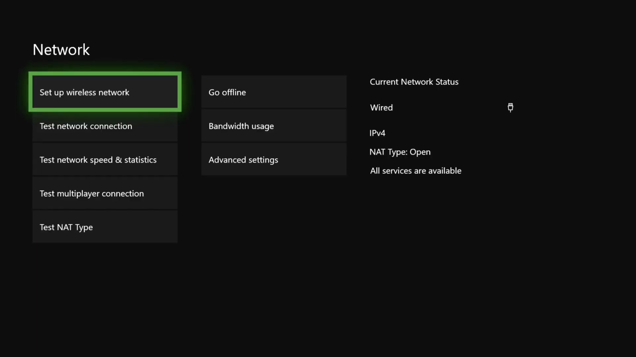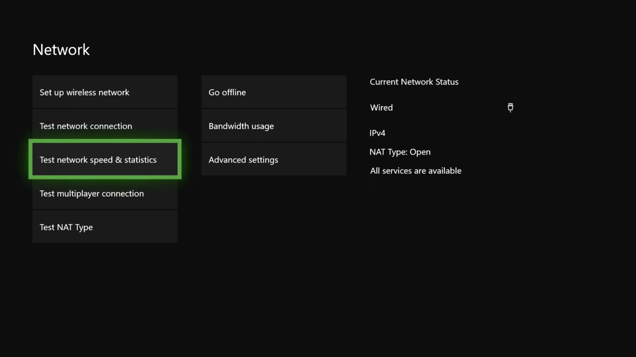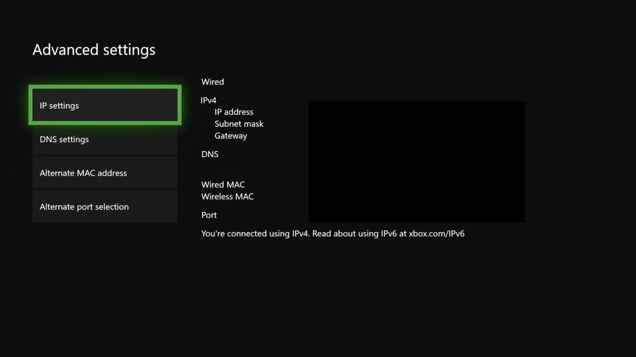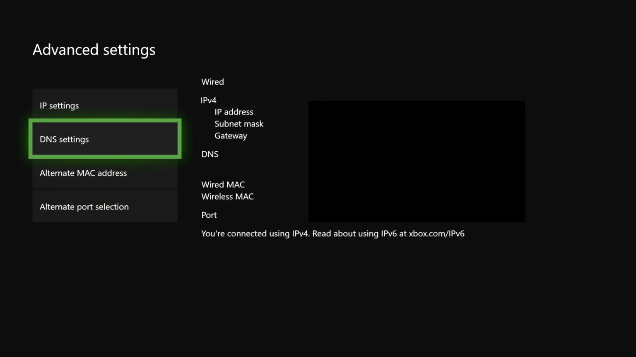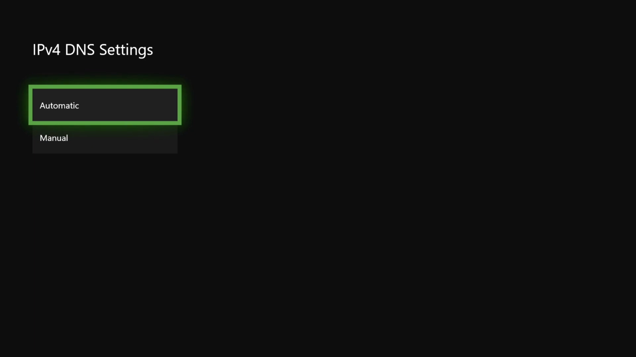So what you want to do is go back and test your speed and statistics. The reason why is you want to know if it gets better or if it gets worse. If your internet connection actually gets worse, you want to stop using that DNS code and go back to advanced settings. For a lot of people, this DNS code is going to work and they are going to have a much better internet connection by using this.